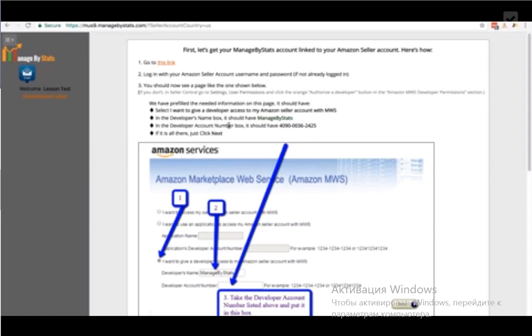But that's how you get started, and remember, you've got 6 months free of using this amazing tool. So don't sign up for this until your inventory's on the way to Amazon. Otherwise, you're going to be wasting some of your free 6 months.